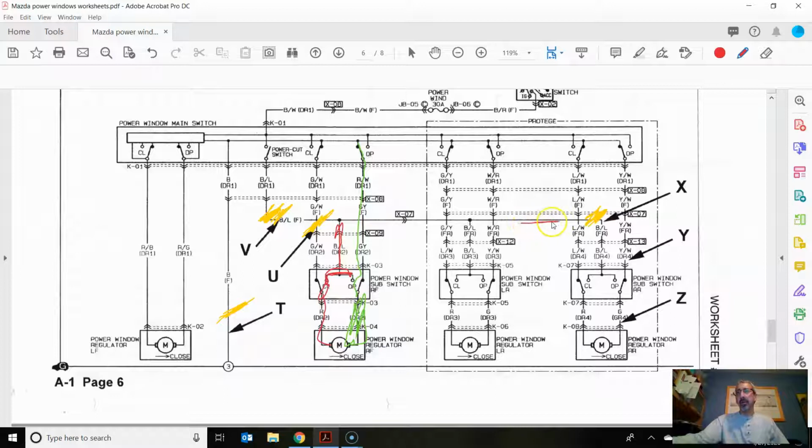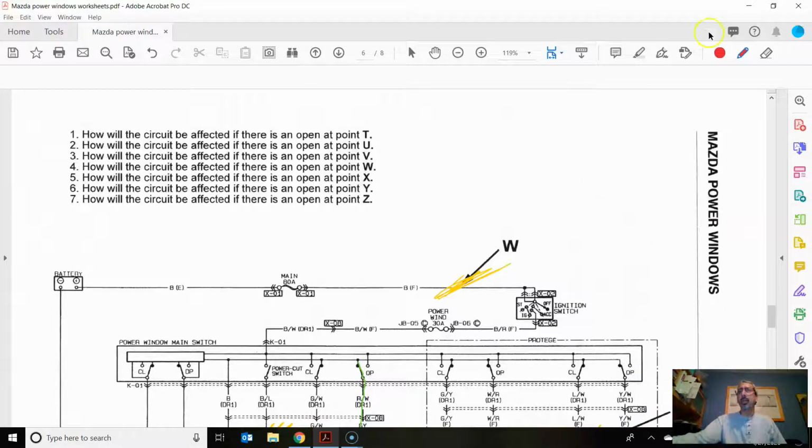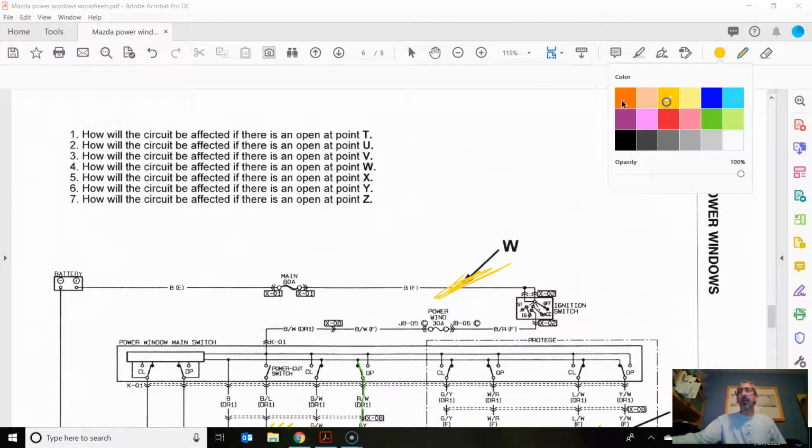Right? The power's coming here and it can't get through. So that means that this switch becomes inoperative and this one still works. Right? Because you still have power and ground being decided up here that can bypass it. And we got one more.